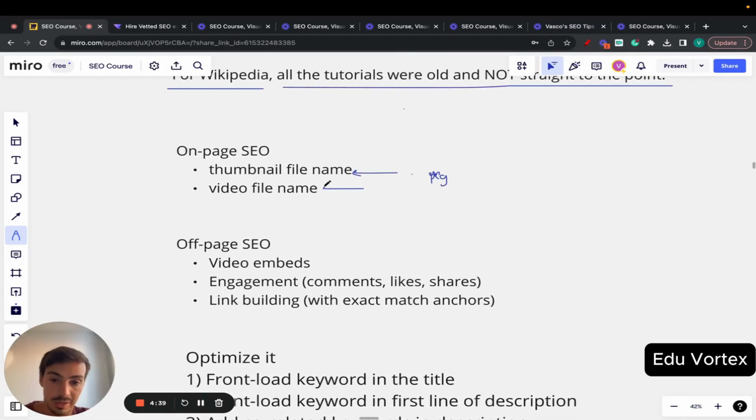Now the video file name as well. Don't upload the video named abc2123.mp4, right? Make sure it is your keyword .mp4. Super straightforward, but it's these little things, right? All these little things by themselves won't do much, but if you add them all up together, they do something. It's all about these small optimizations.